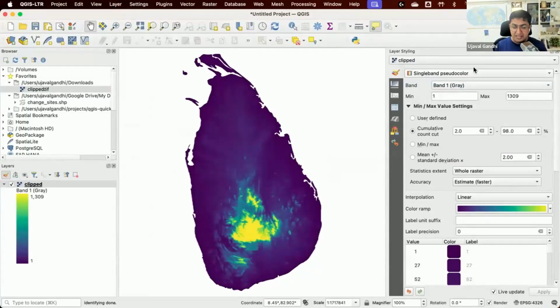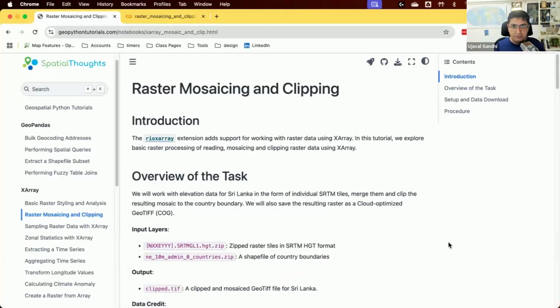So there we go. We started with a bunch of separate SRTM tiles and a global file of admin boundaries. We selected Sri Lanka's geometry. We took all the tiles, read them using rioxarray, merged them, clipped them, and then saved it as a GeoTIFF file.